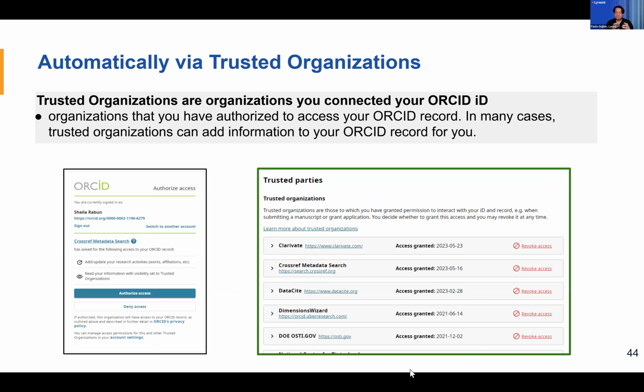So the trusted organizations that you have given permissions to will be available. You'll have a list of those organizations or databases or systems in your ORCID record. If you go to, say, your name at the top right section of your ORCID record, there will be a section that says trusted parties. So you would click there, and this is a list of the different systems or different organizations that I have given permissions to. And they are what we're calling trusted organizations.